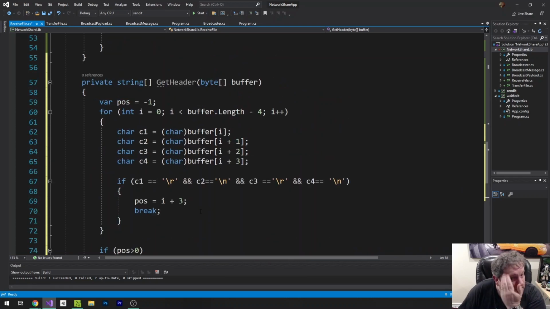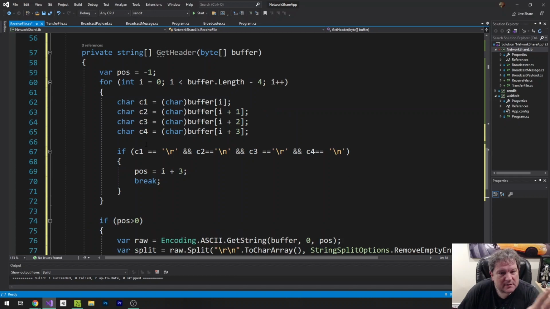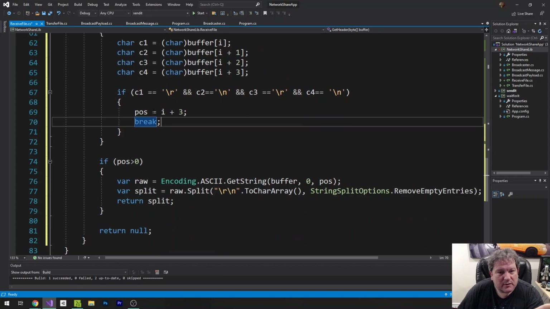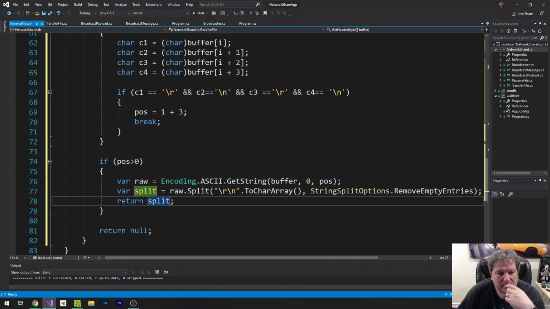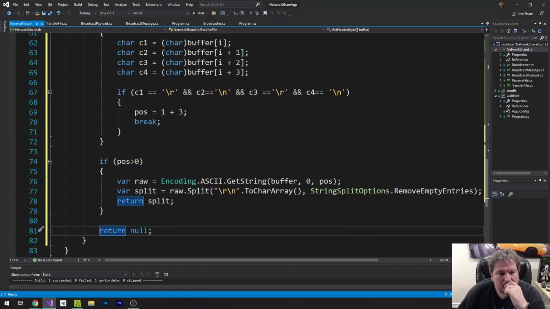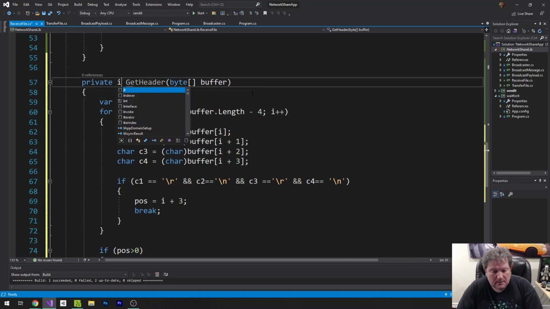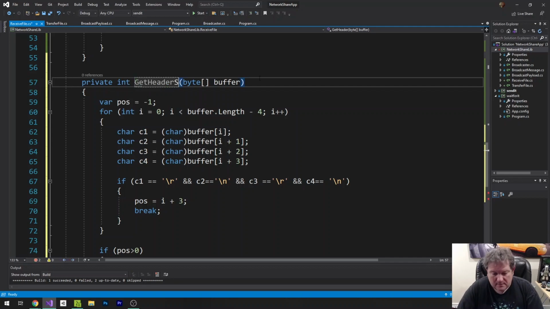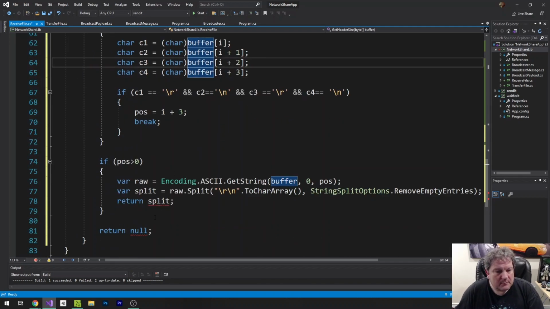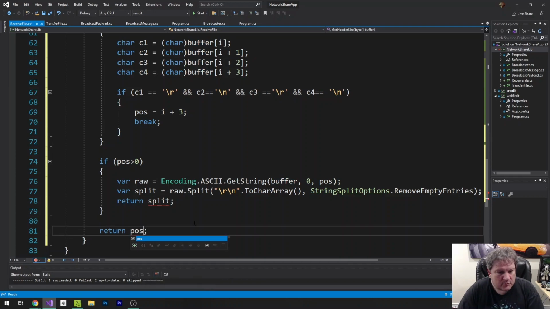So okay, just to recap here, GetHeader is going to find the \r\n\r\n position. It's then going to take a note of that position, and then we're going to use this GetRaw thing, and then we're going to split that back out, and then return that position there. But actually what I think I want it to do is GetHeaderSize, and then I want it to return pause there.